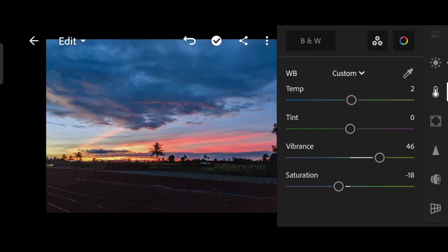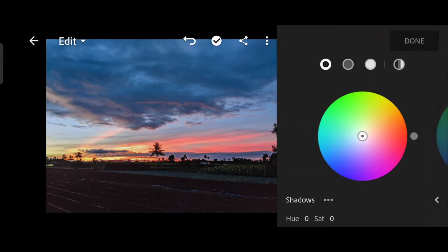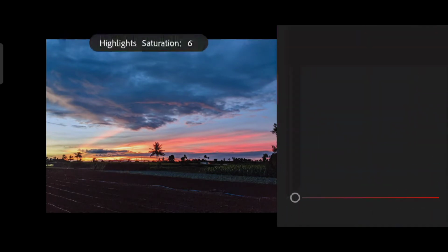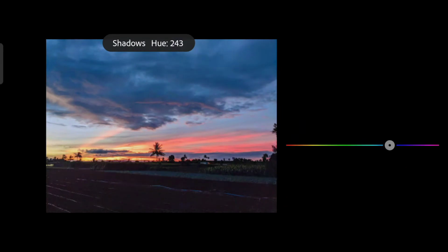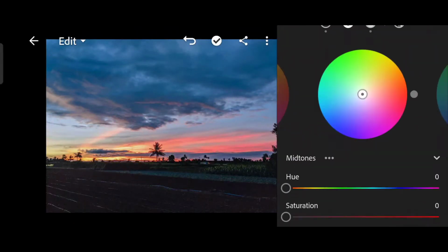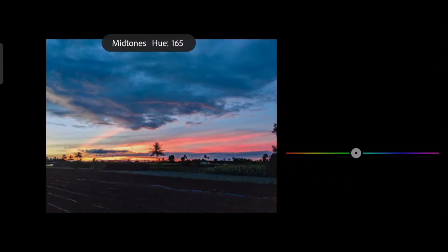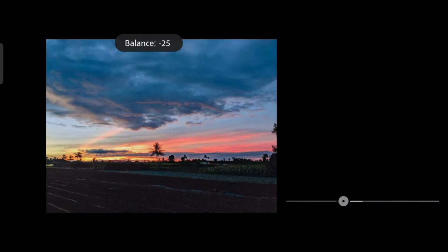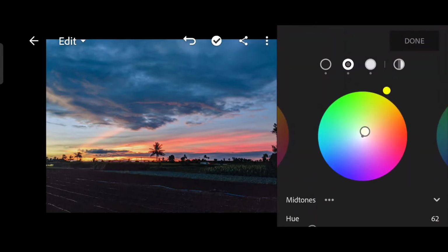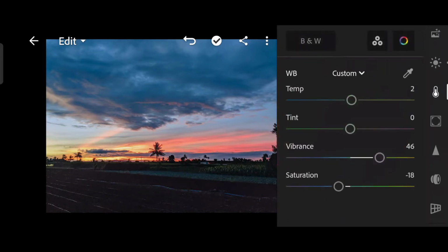We can increase the temperature a little bit, and let's go to the color grading section. Here we can introduce oranges in highlights and blues in the shadows around 210, and in mid-tones we can add something that looks good. So this one looks fine, maybe this one. You can use the balance slider to see which one actually separates all the tonal values, so you can choose in between.